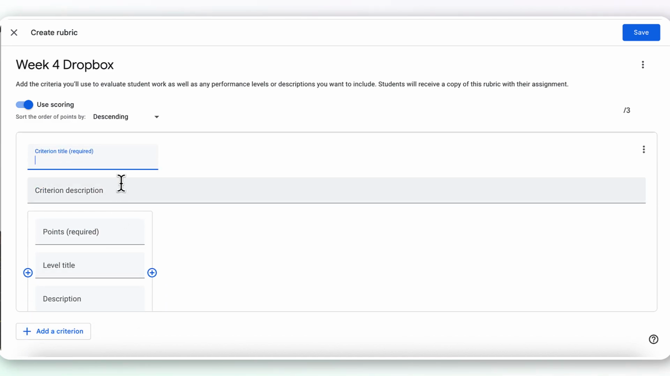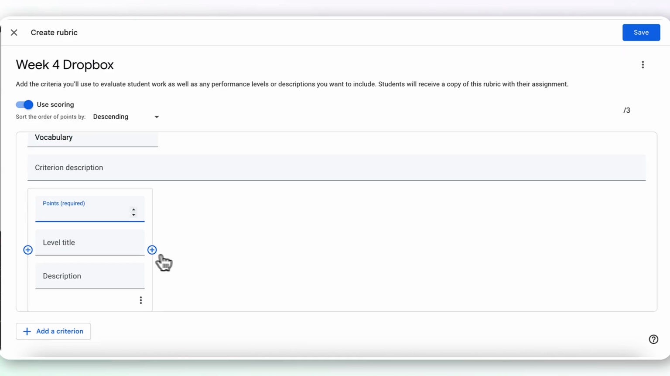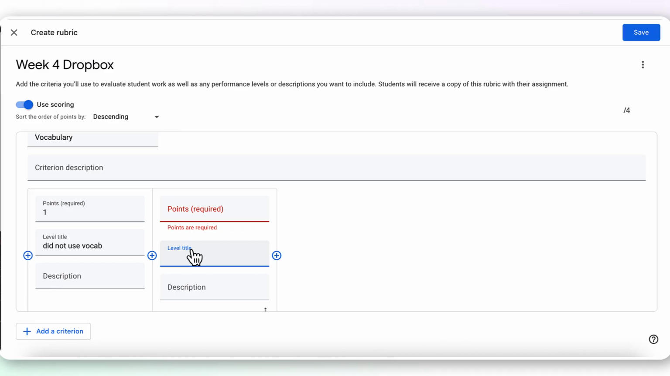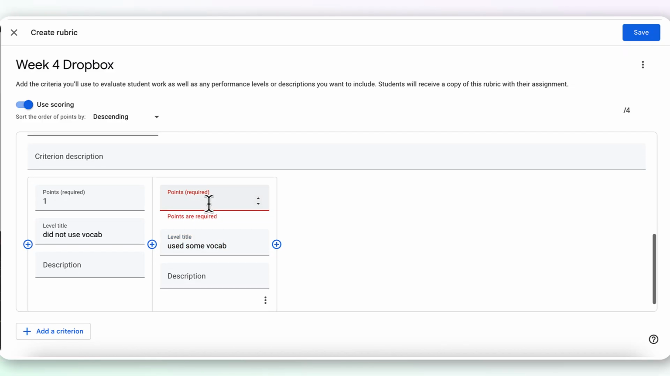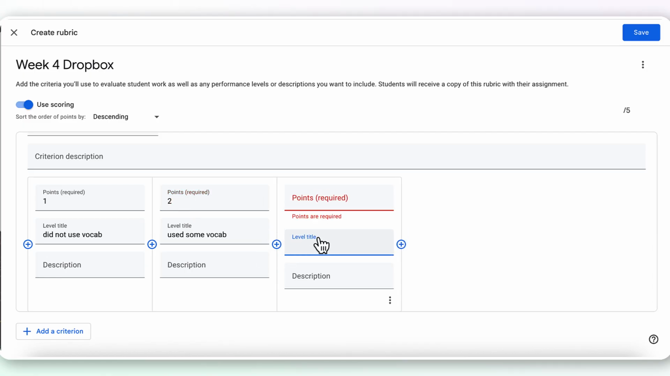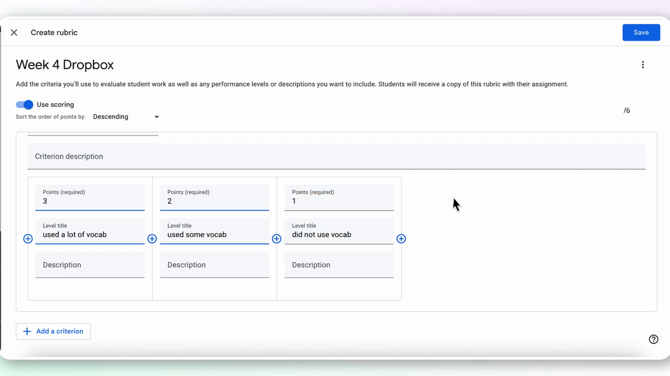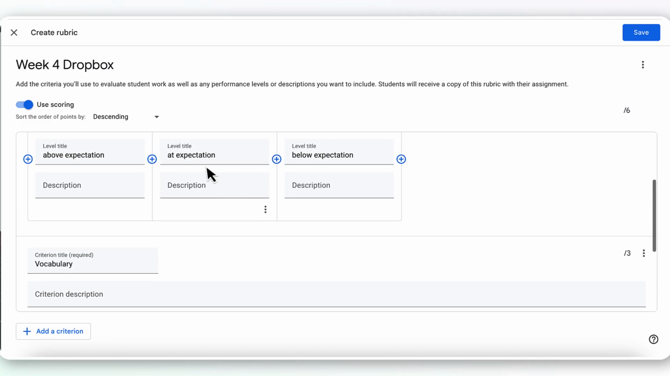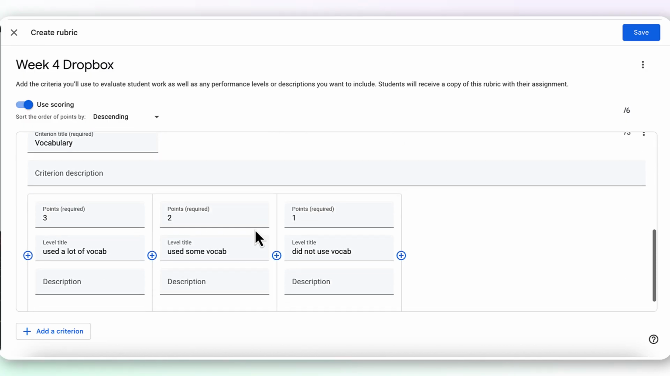So I want to say vocabulary. And I want 3 levels of that as well. So 1, did not use vocab, used some vocab, make that one 2 points, and then used a lot of vocab, and that's going to be 3 points. Then, since it's descending, it sorts it that way for me automatically.